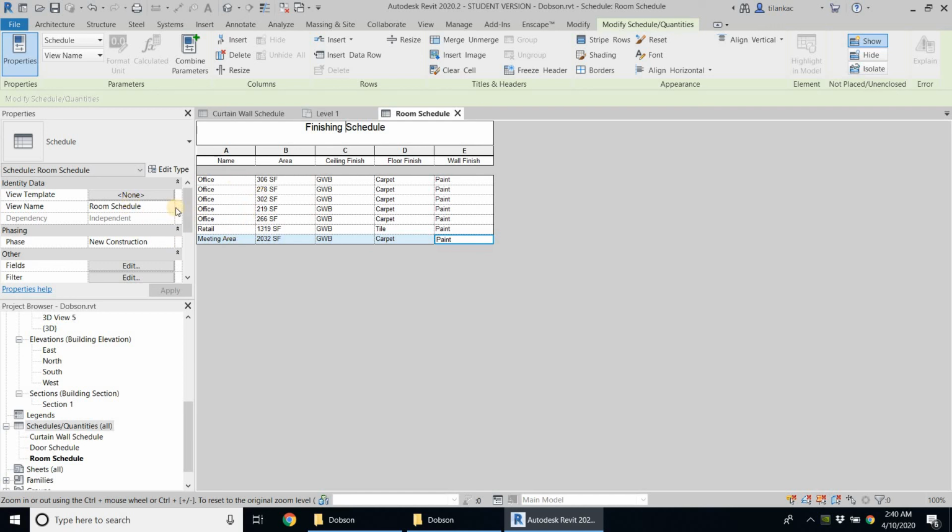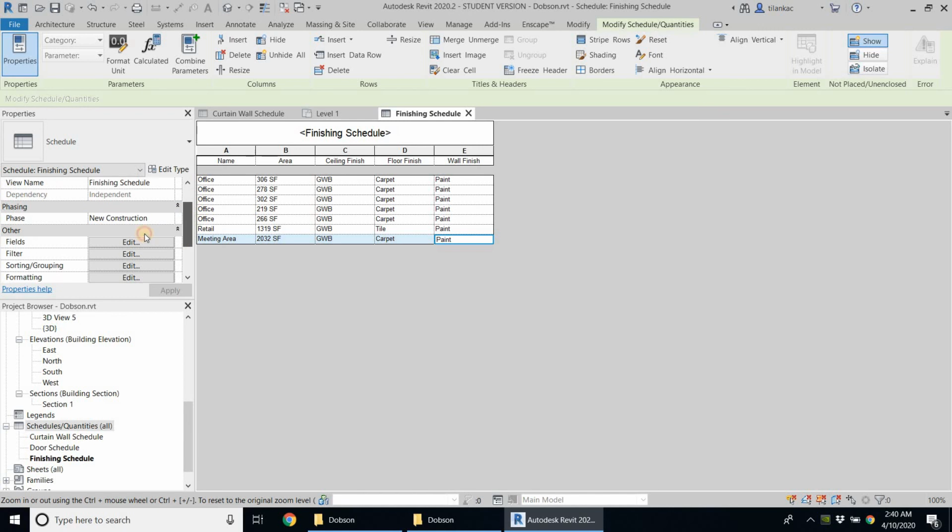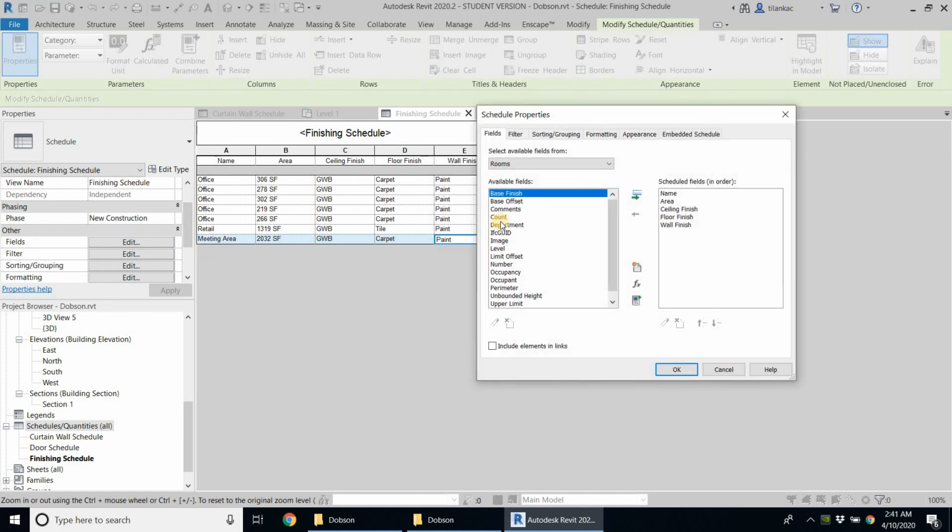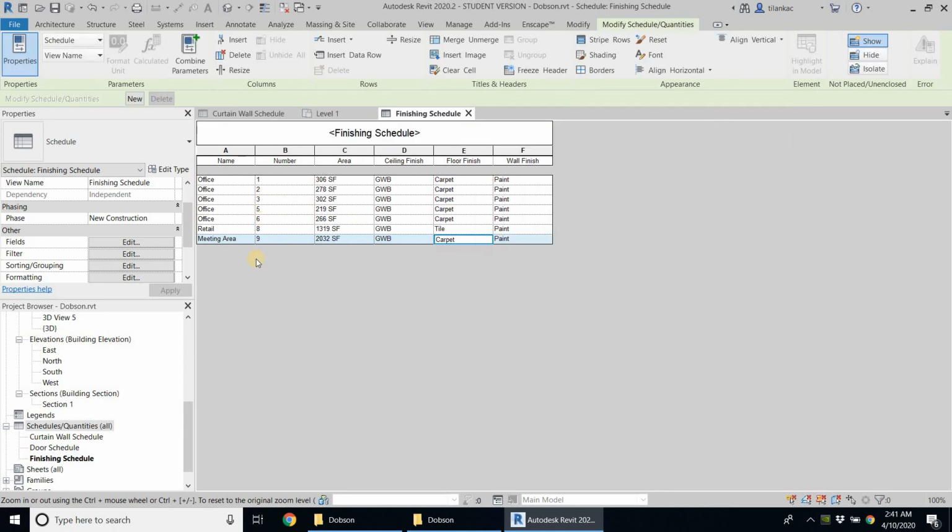So we can go here, we can add edit, and let's add the number, and then let's move this thing up and say okay, and there we go. So we have the room number, we have the area. I'm not really sure if this is even necessary, but I felt like I need to add one more thing. So that's how you create a finishing schedule.